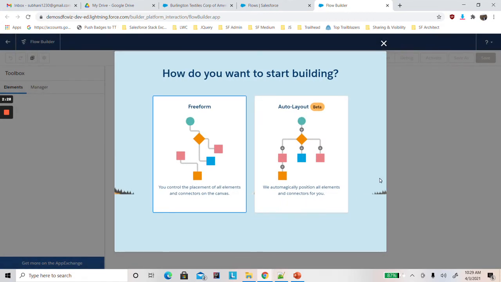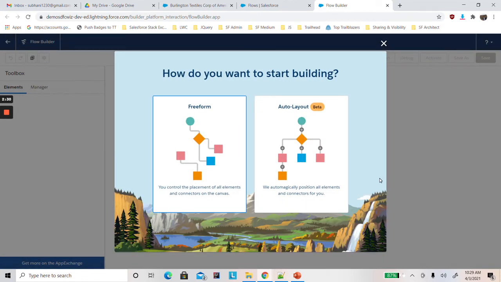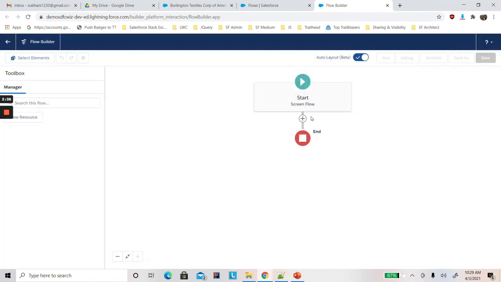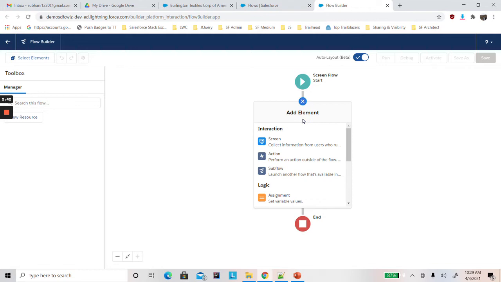And you can create the flow in two different ways. This is only for the UI level that you can create the flow. So I'm going to select the auto layout. And here currently we do not have any options selected, so I'm going to click on the plus icon. This will give me what type of elements that I can add on the flow.